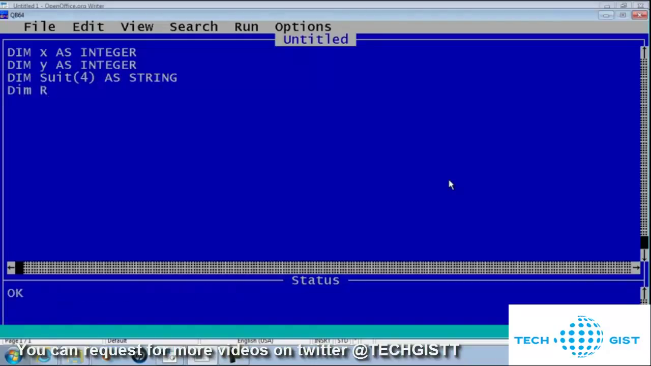Next comes the rank, dim rank. There are 13 ranks within the deck, as string. Here's the two-dimensional cards array. Dim cards. There are 4 suits, 4, comma, with 13 ranks, 13, as string.